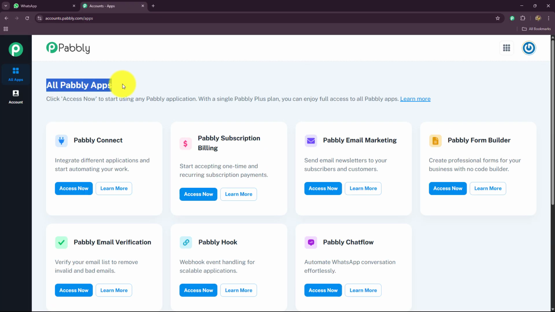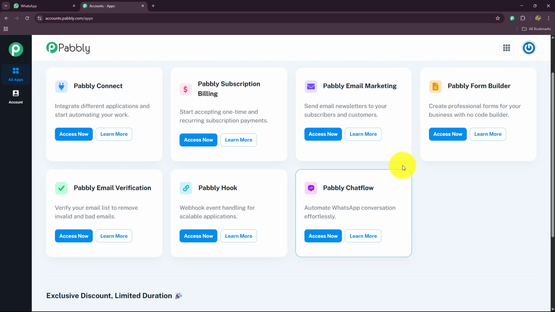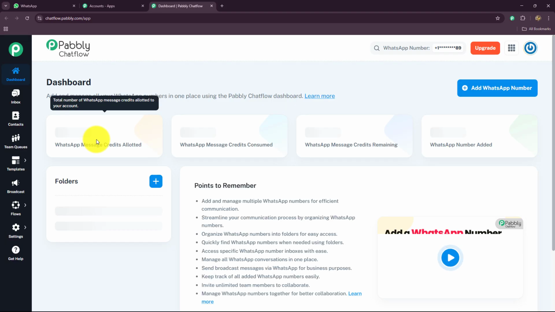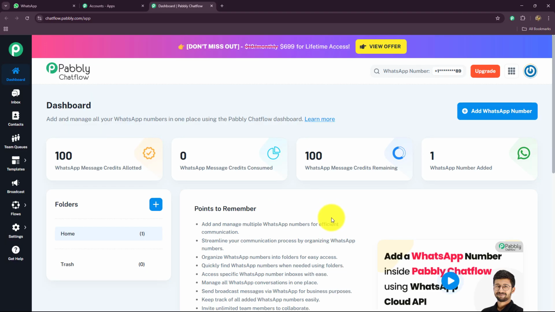Now we are on the all apps section where we can find all the products which are offered by Pabbly. To create the WhatsApp chatbot, we are going to use Pabbly Chatflow. So let's click on access now. It is going to take us to the dashboard of Pabbly Chatflow, where we can manage the credits which are allotted to us, the credits that we have consumed, the credits that are remaining, and much more.